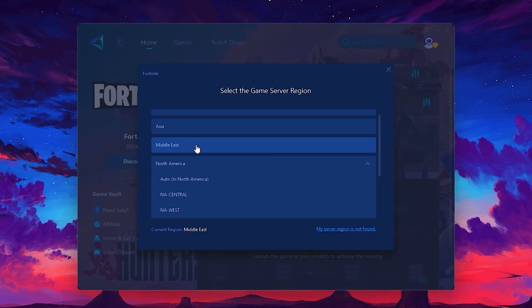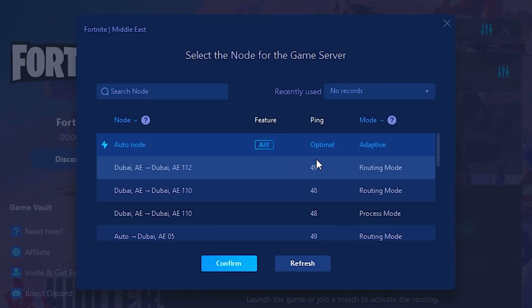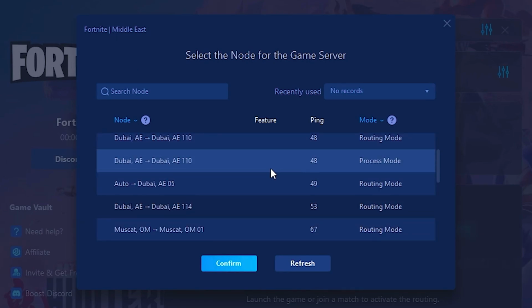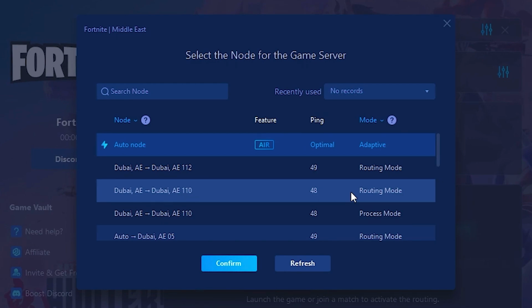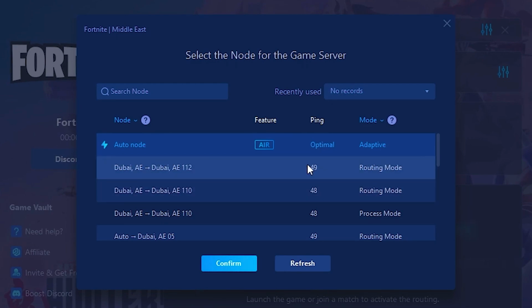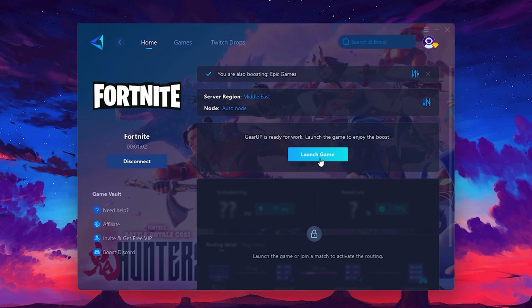After selecting the server, close the window. Now go to the Node tab where you'll see a list of servers available in the Middle East. Choose the nearest one or let Gear Up automatically pick the best server for you. I recommend setting it to Automatic for the best results. Finally, close the window and launch your game using Gear Up Booster. This will help you optimize Fortnite or any other game for lower ping and higher FPS.